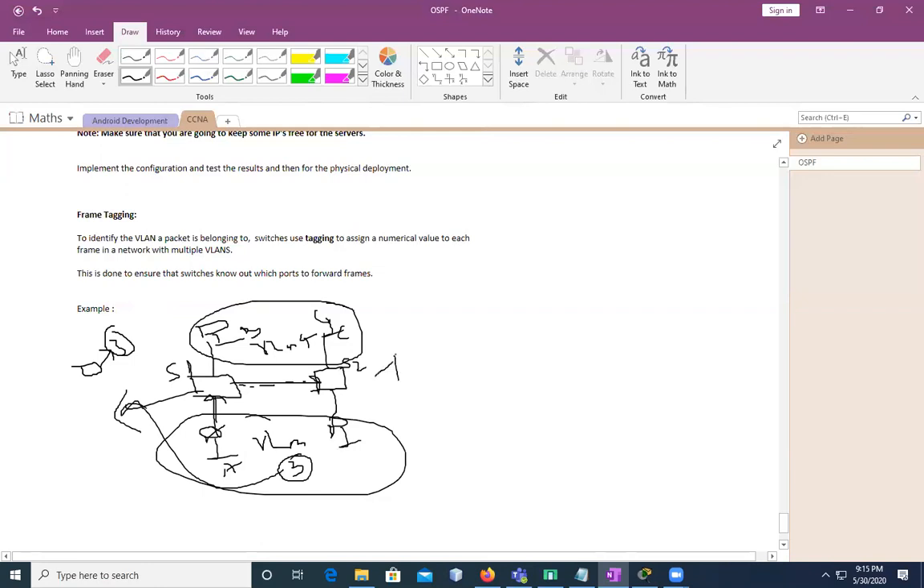S2 will receive the packet and look at the VLAN ID, which is VLAN 3. Then it will forward the packet only out of the access port, for example FA0, because they are in the same VLAN. Since only that port is in VLAN 3, host B and host C will not receive the packet because they are in a different VLAN than host A and host D.